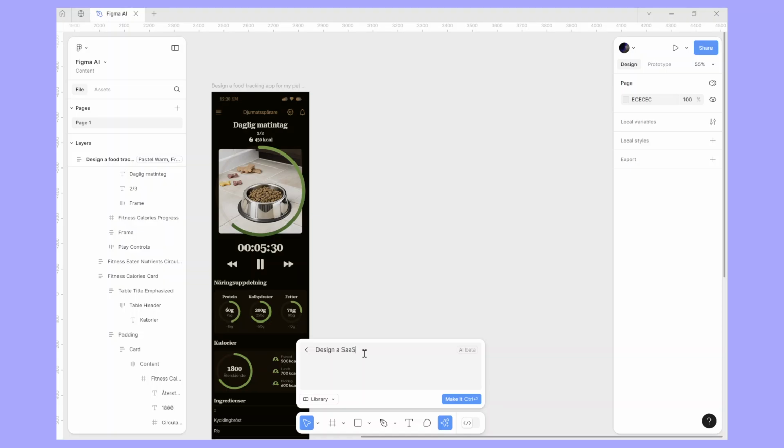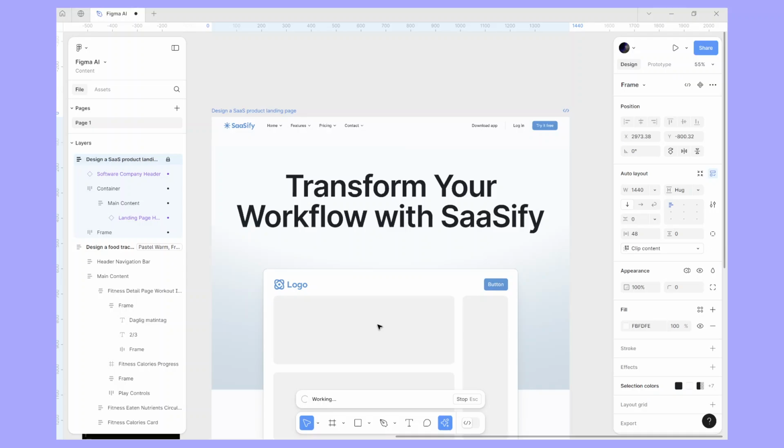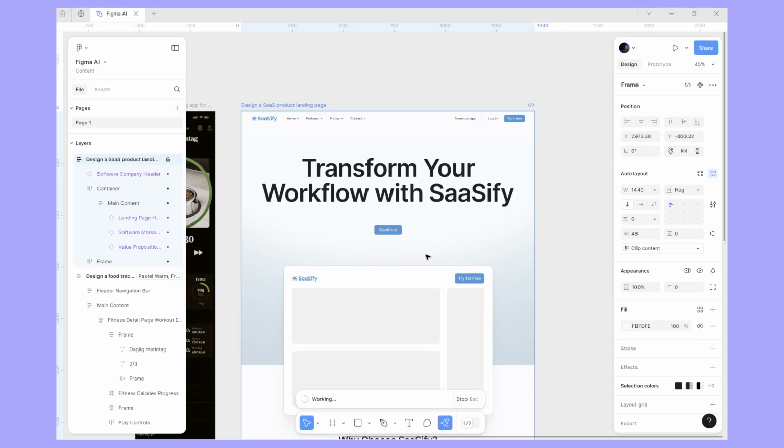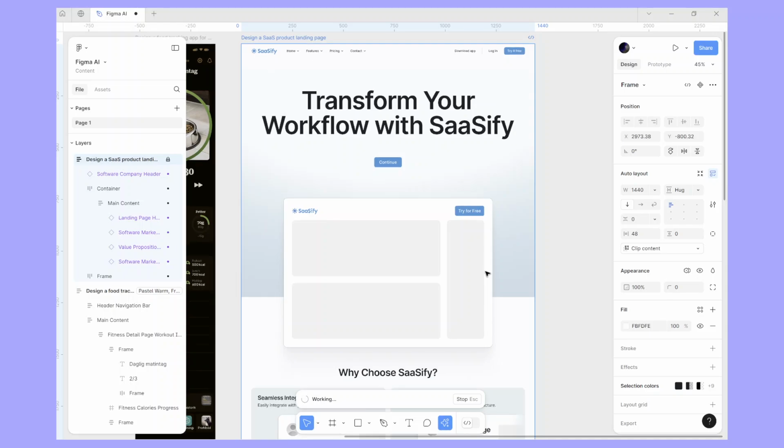Design a SaaS product landing page, right? And let's see what it actually comes up with as an idea for me. It's again about 5 to 10 seconds before it actually starts doing it, and then it's working. Very interesting. So it has come up with a product called Sassify, and it's definitely building a full-on website landing page, which is great.